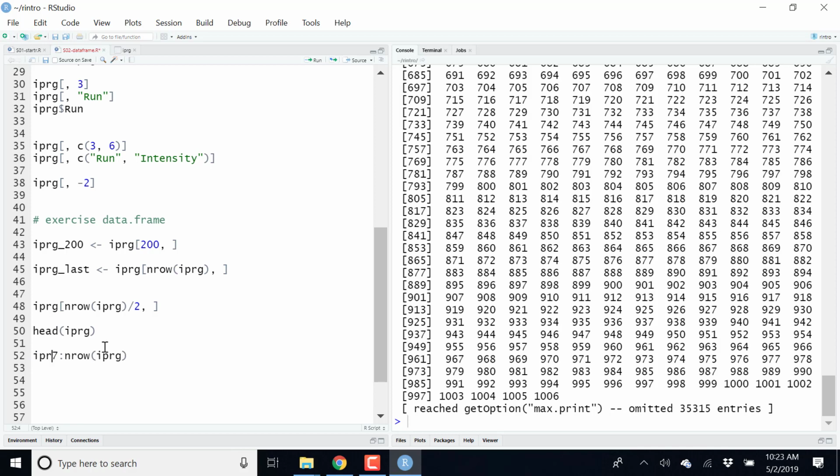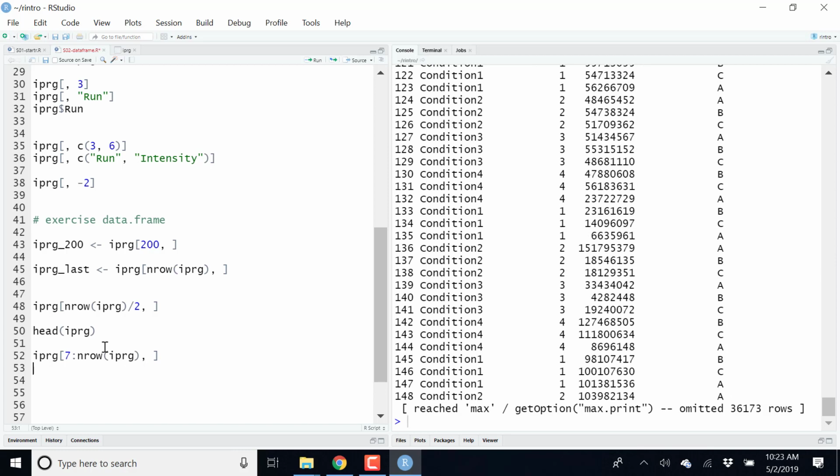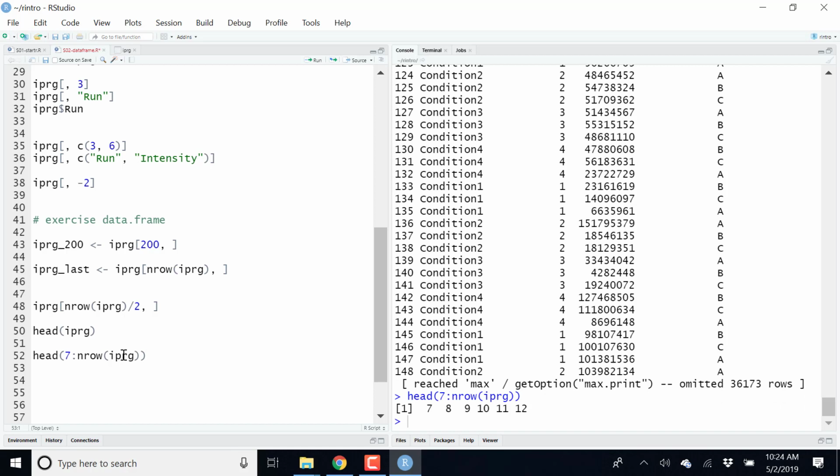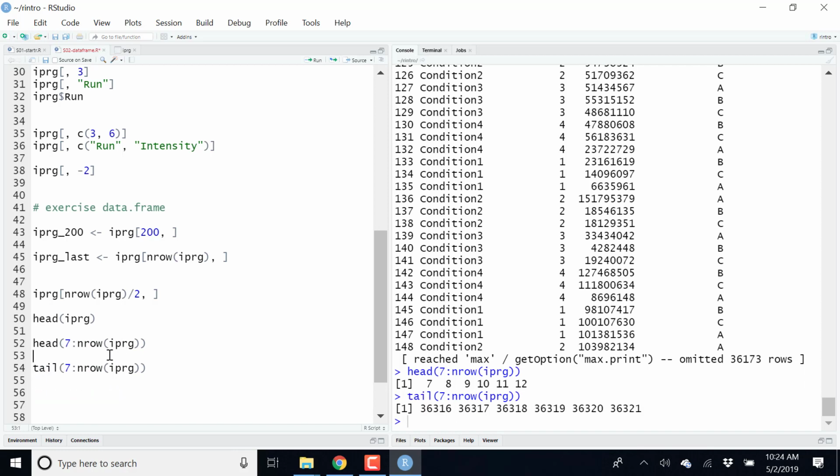So if I was to say iprg and this, I would essentially get the opposite of what I want. I would get all but the 6 first, 7, 8, 9, 10, and so on. So it's not quite this that I want. Let me show you with head. Head, it starts at 7, and then tail, it finishes at the very end. So it's not quite what I want.